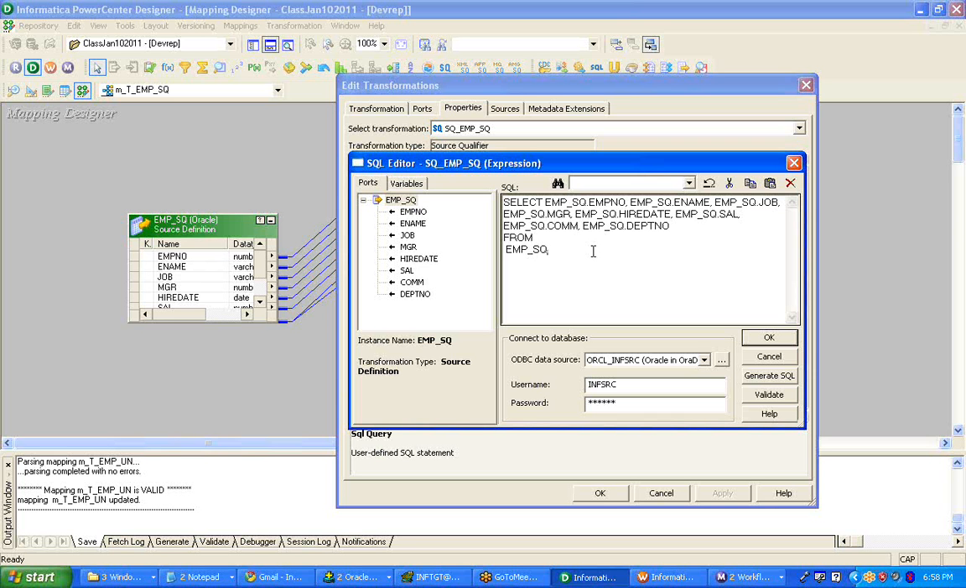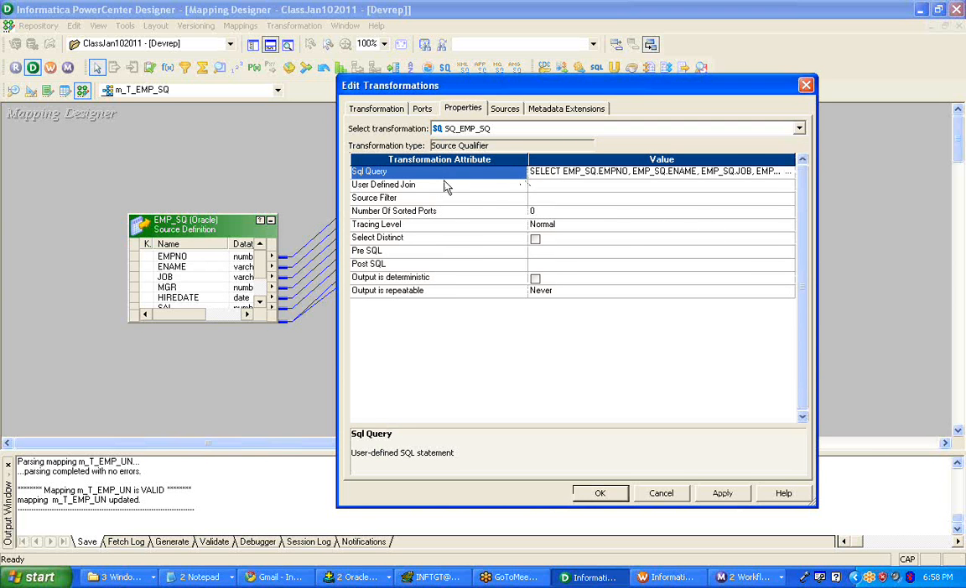Now, the purpose of this property is not just to look at the query. In case you want to make any modifications to the query, you can do that. If you want to filter the data, you can filter it. Or if you want to do a group by, you can do it. Or if you want to do distinct, you can do that. So let's come to the modification of this query later on. I'm just showing you the query here. That's all. Now the second property is user defined join. What is this user defined join?